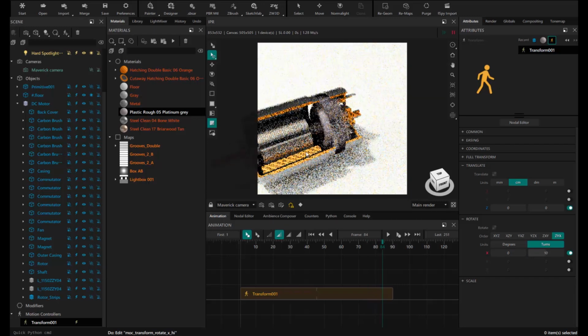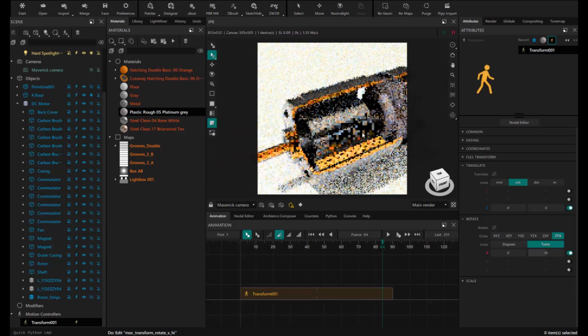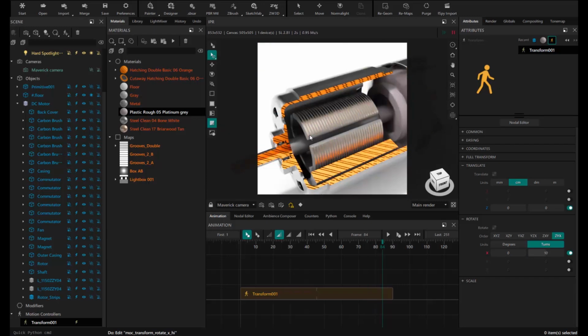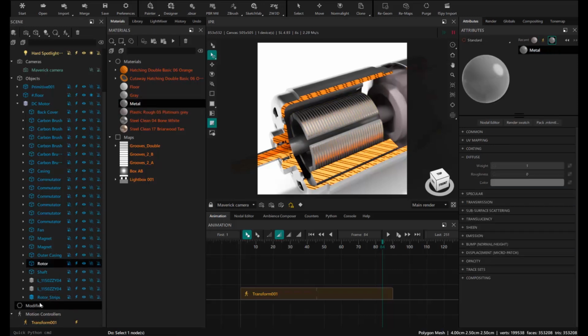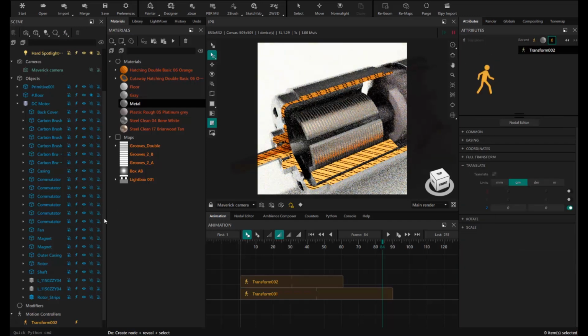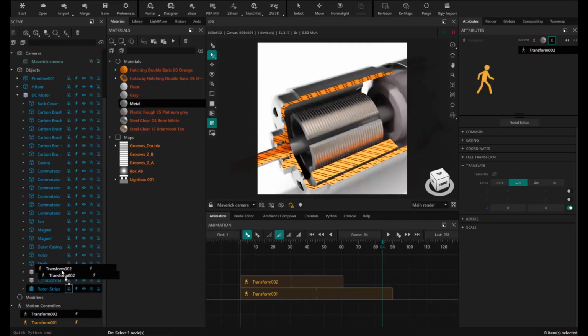Next up, let's animate the rotor's rotation. Find the group that contains both the rotor and the rotor strips. We'll create another transform motion controller and drop it onto the main rotor group so everything moves together as one piece.